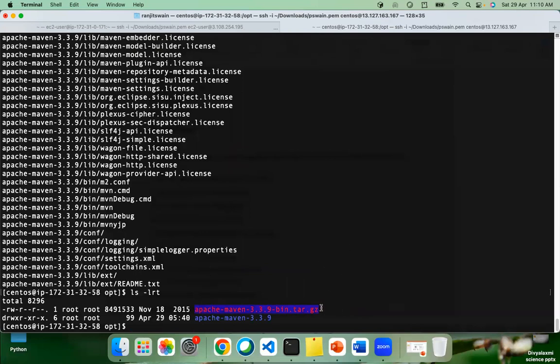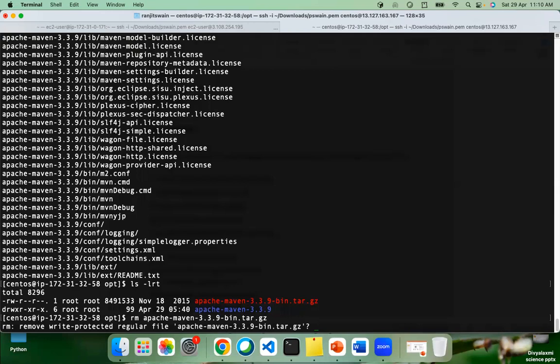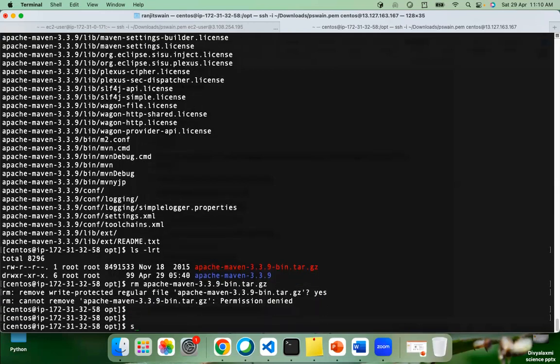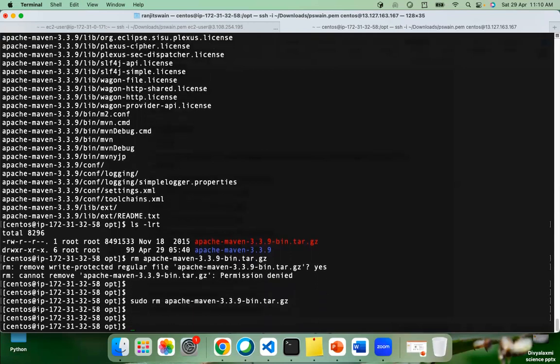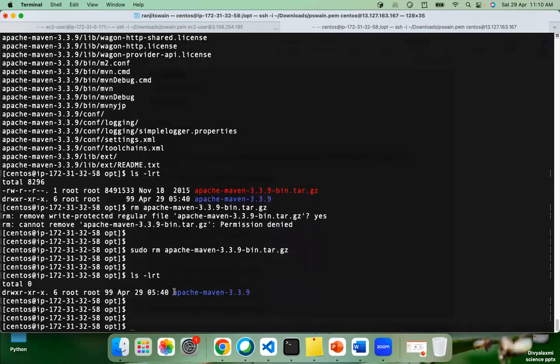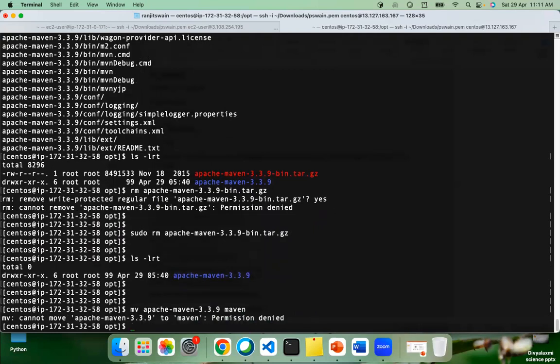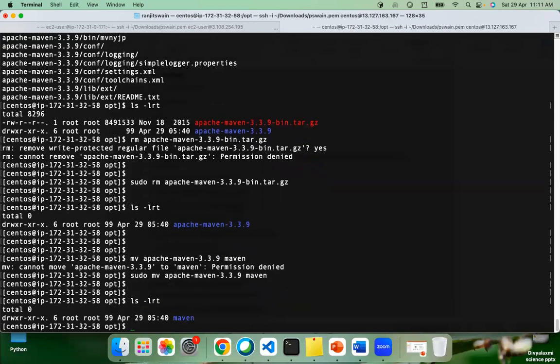Now it's not required, so let's delete this gz file. We have this particular folder. Let's rename this one and give it a short form. This name is totally different, right? Apache Maven version 3.3.9. So I just rename it to simply maven. Again, it requires sudo, root user. Now I have this maven folder under /opt.